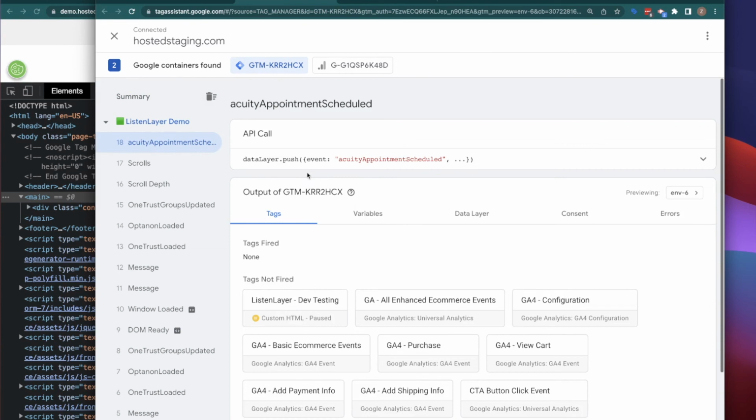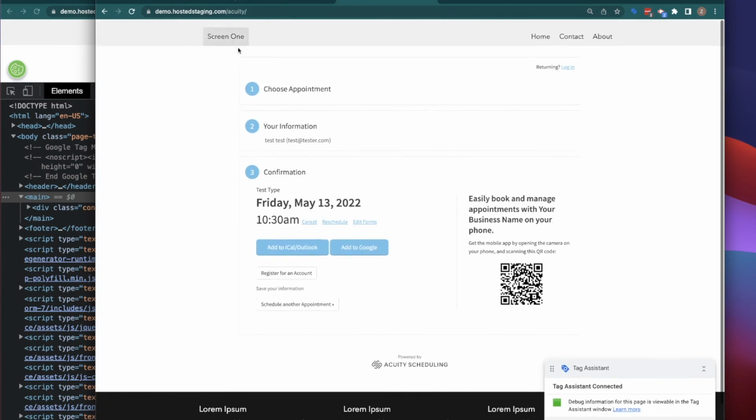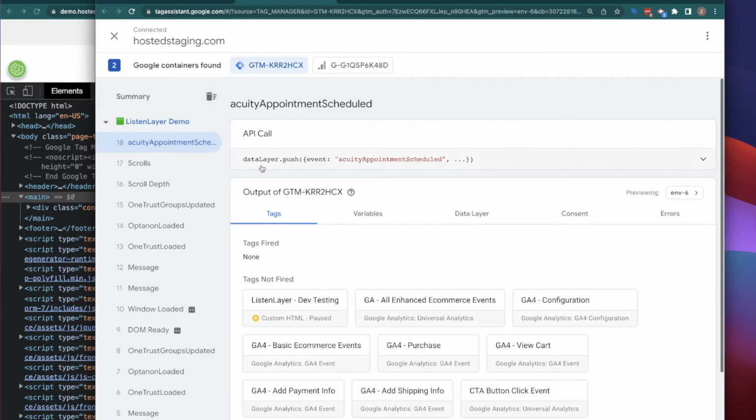Now, just as a quick reminder, in this particular situation, this tag manager container is not running inside of Acuity. It's only running on my actual website, which is outside of Acuity, and this iframe that's showing Acuity is not running Google Tag Manager. Instead, what it's doing is it's passing the tracking data up a level to my main website where I have Google Tag Manager sitting, and Google Tag Manager is reading this data layer activity.